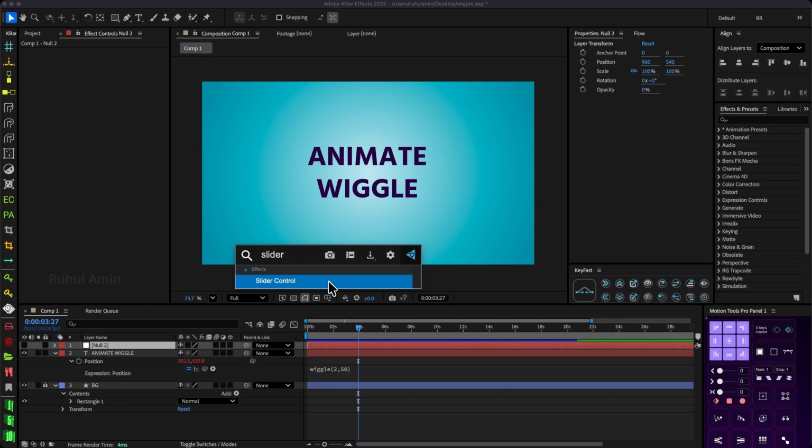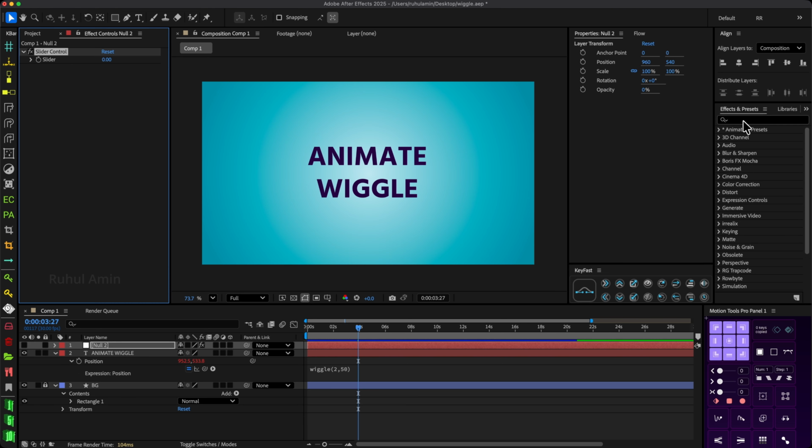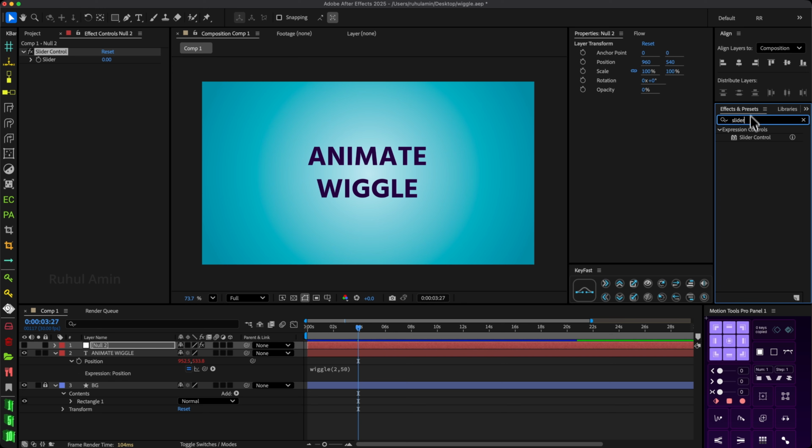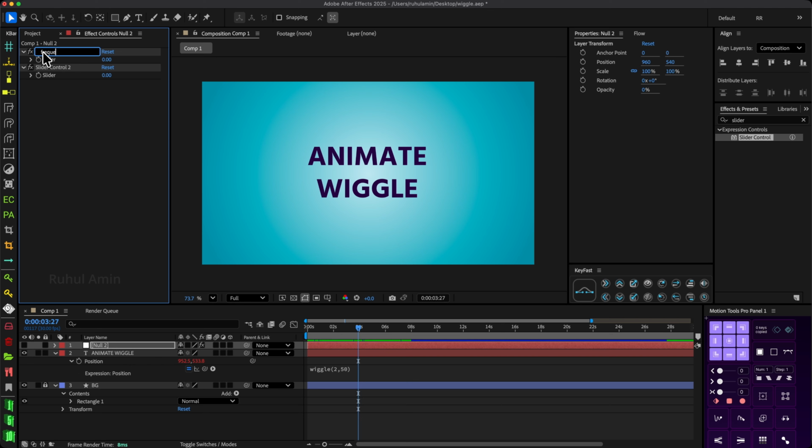I'm using FX console here, but you can just search here like slider control and drag and drop here. On the first slider control, if I click it and press enter, I can rename it. I will rename it to frequency, and the second one is amplitude.